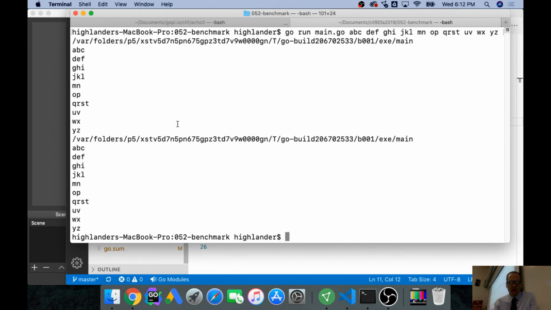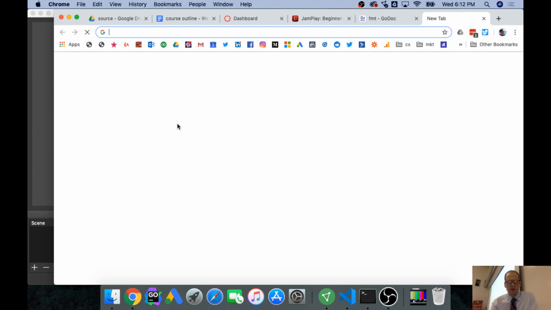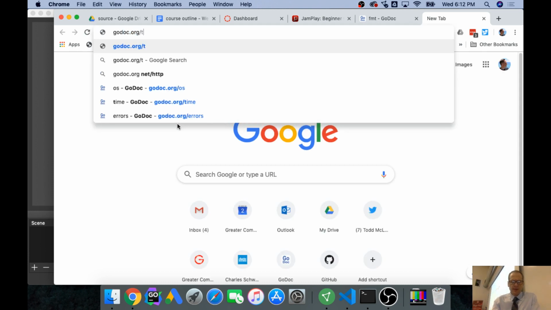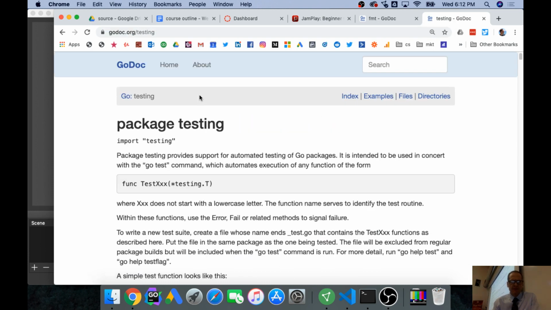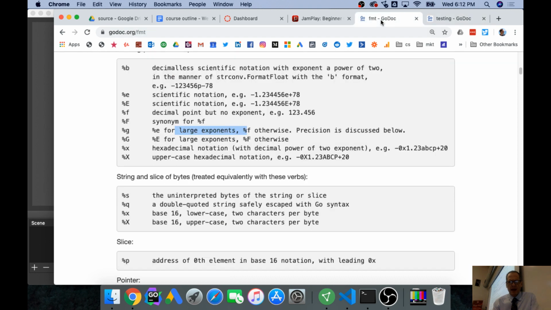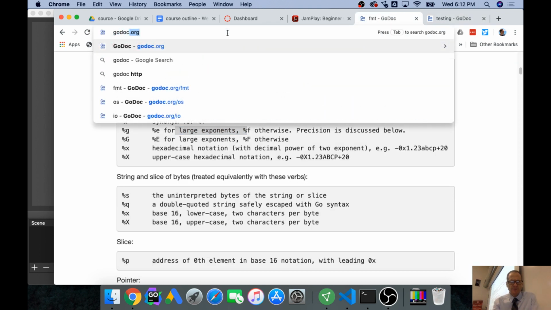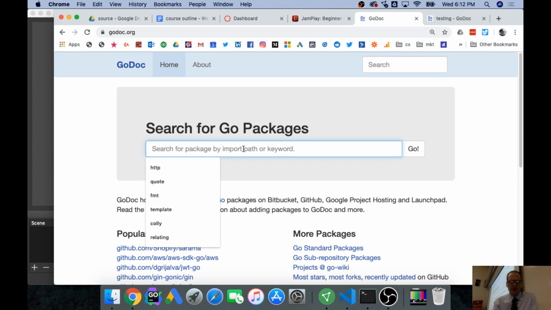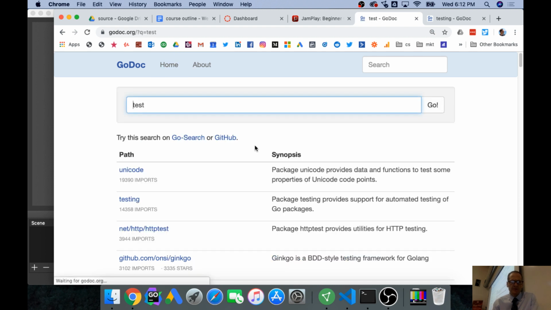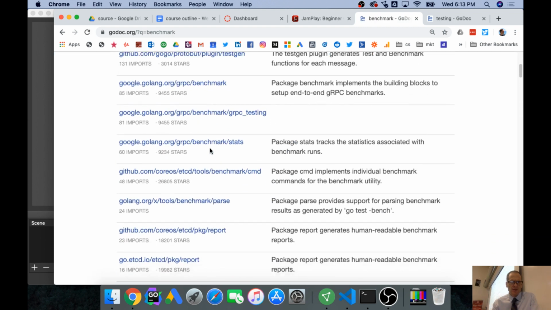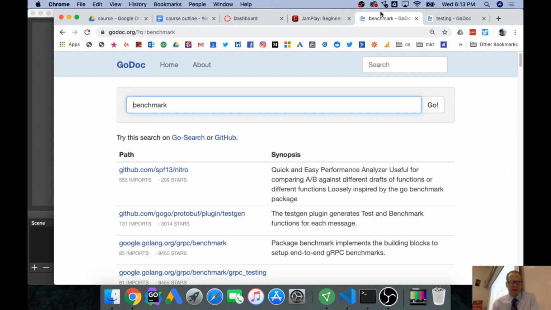To remind ourselves how to do benchmark tests, we could go to godoc and package testing. If you ever forget the name of a package, you just go to godoc and think, oh, I want to do test, right? And testing. Package testing provides support for automatic testing of Go packages. What comes up if you search benchmark? Those are all third-party packages, so it doesn't get you there.